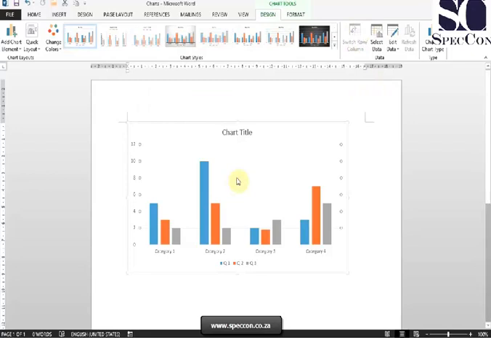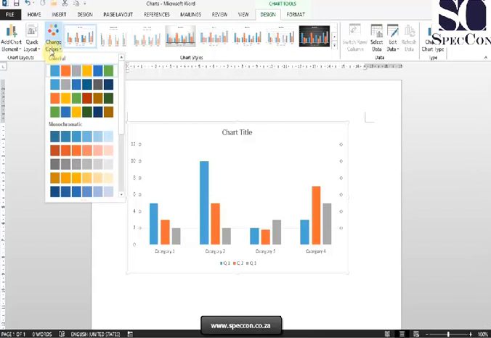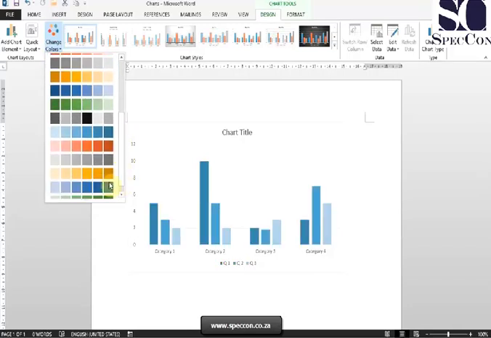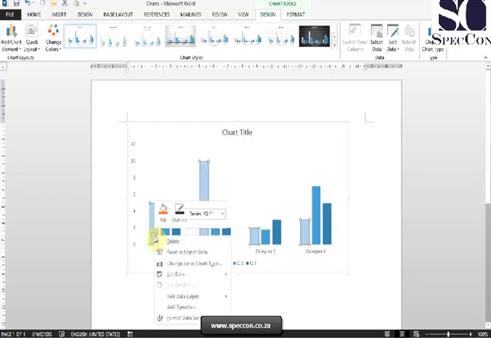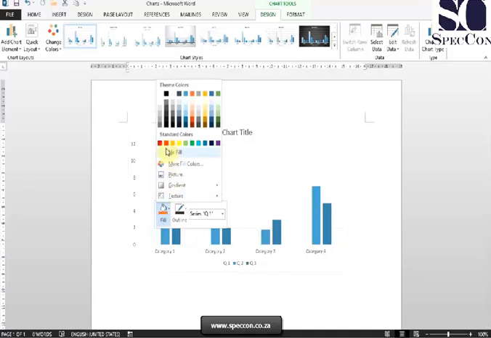If you want to change the color of your chart, you go to your chart styles group and you select change colors, and it'll bring down a list of all the colors that you can choose from. So you can choose on a group of colors like so. Alternatively, you can right click on each section of the column, and you can choose your colors manually from a list.